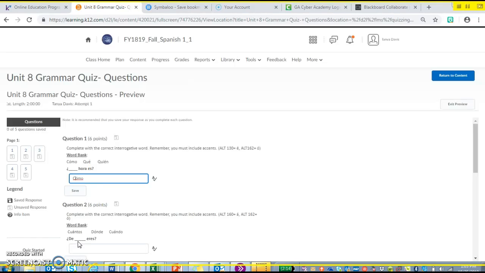It will mark it wrong if you don't have your accents. So remember, questions have to have accents when they're interrogative words. So that's why we're making a big deal about making sure that you have the accents in there. So again, if you are unable to use the DOS commands with the Alt and the number pad, please copy and paste so you can get your accents in.